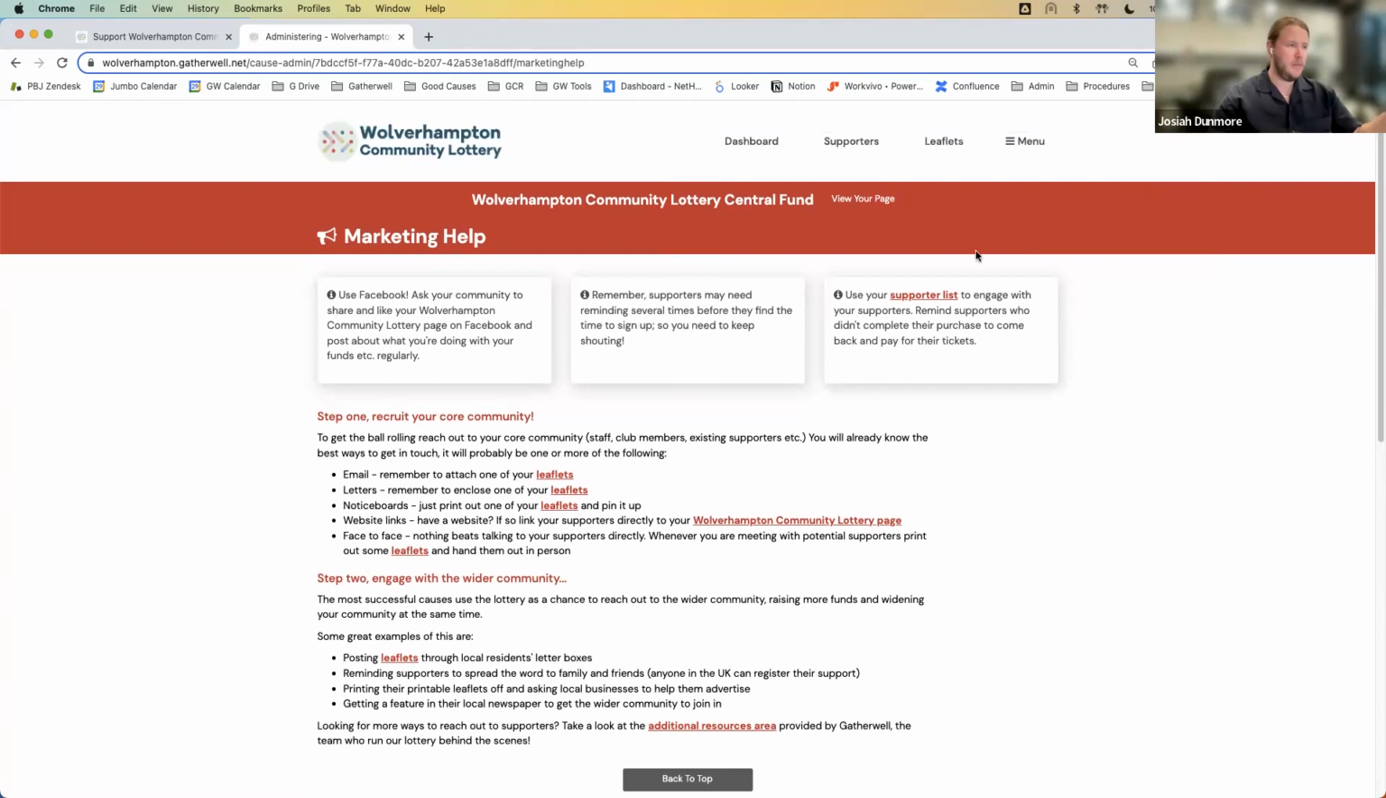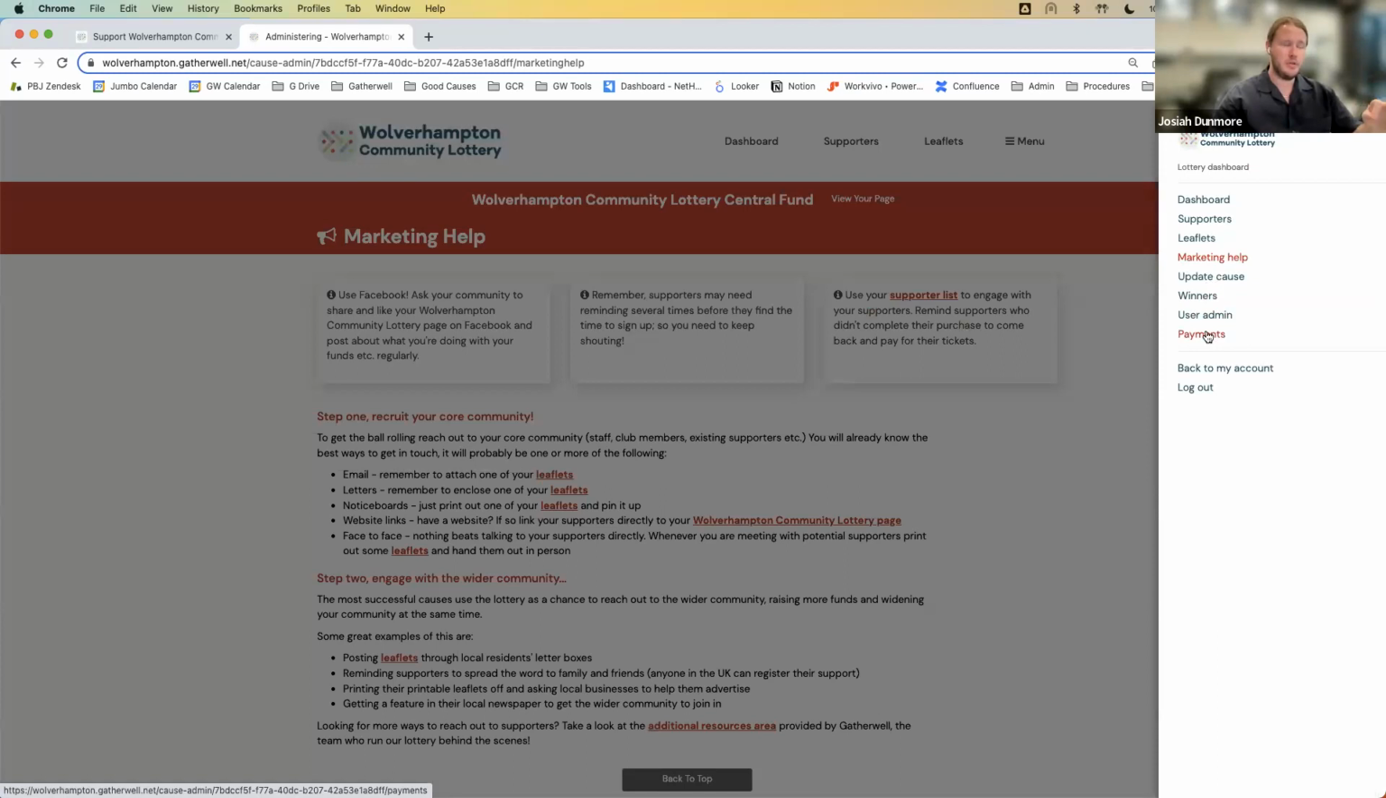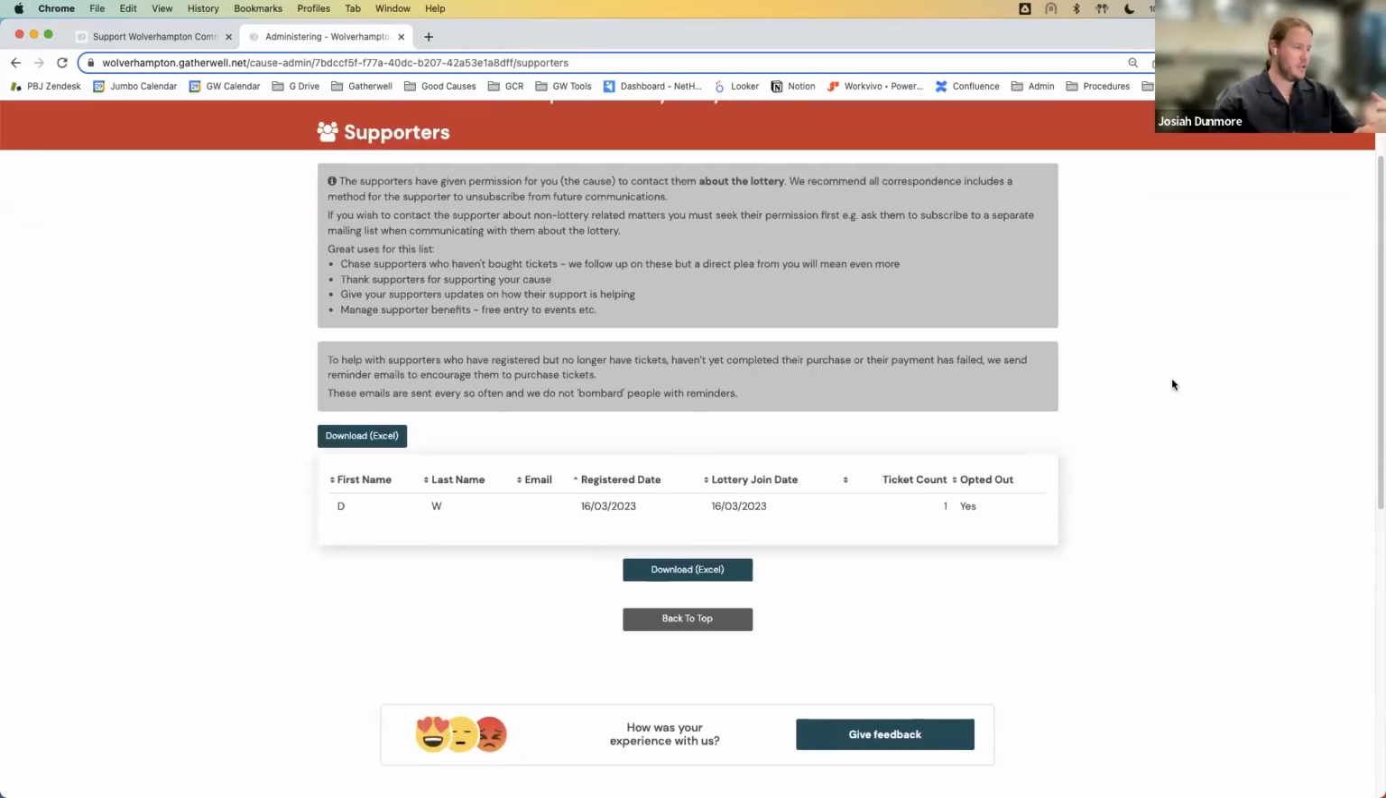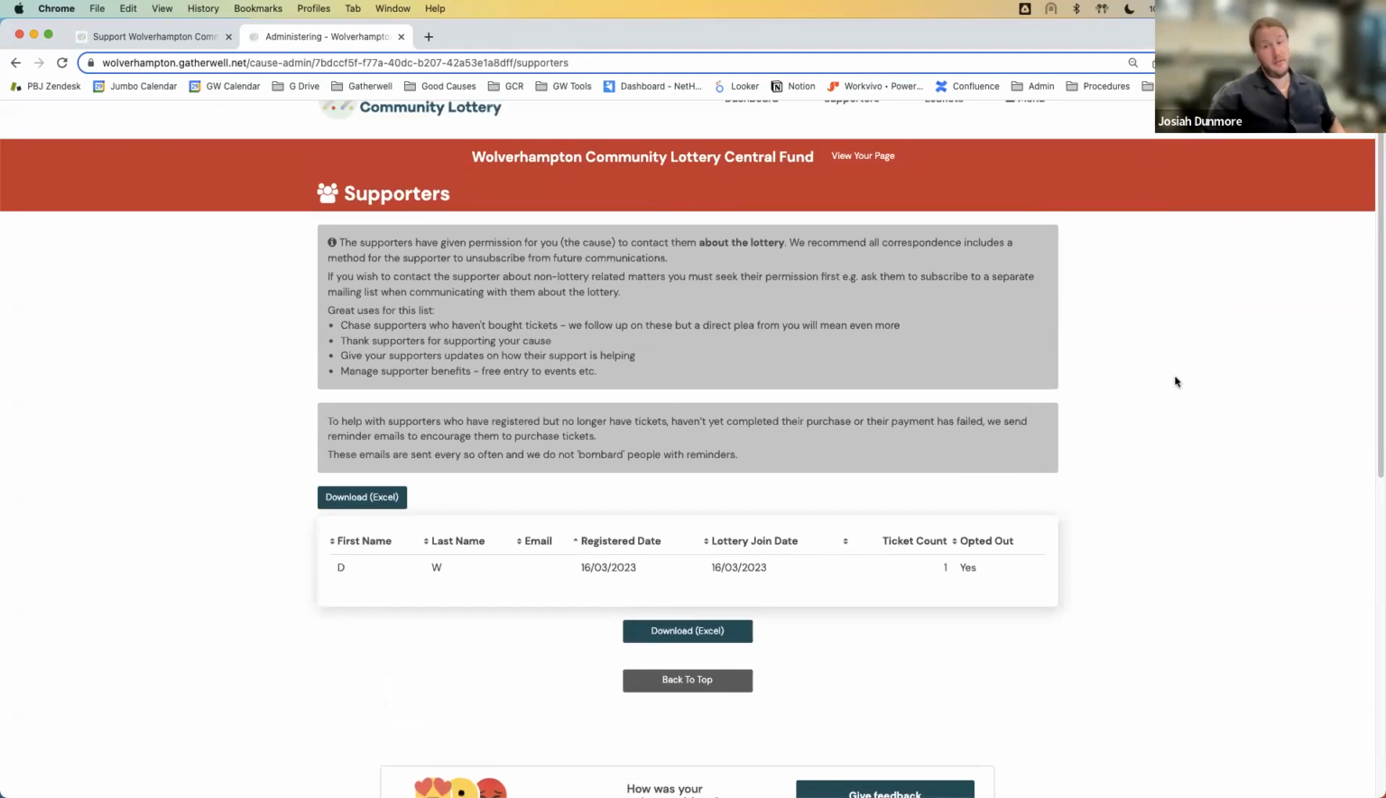What I'm going to jump to now, and you can go through the quick links, but the menu has a lot of information here, which I'll touch on in a moment. If we go into supporters, you'll be able to see people and their information who have supported you, which I think is quite important in terms of contacting these people and saying, thank you so much for supporting us on Wolverhampton Community Lottery. Would you like to opt in to the wider mailing list that comes from our organization? Because largely you can do that in a creative way.